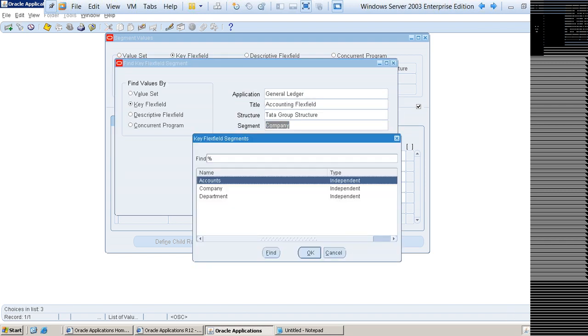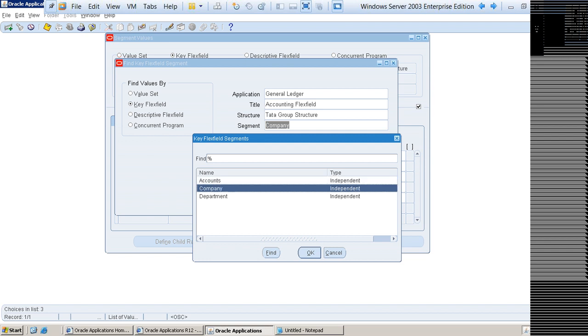Understand here. Company, department, accounts, these are the 3 segments. When I take the list, on the right side you see independent. We created value sets with validation type independent: Tata Group company value set, Tata Group department value set, Tata Group account value set. For all 3, character size 3. Down at the bottom we got a validation type called independent. All 3 are independent. Company is independent from department, and department is independent from accounts.